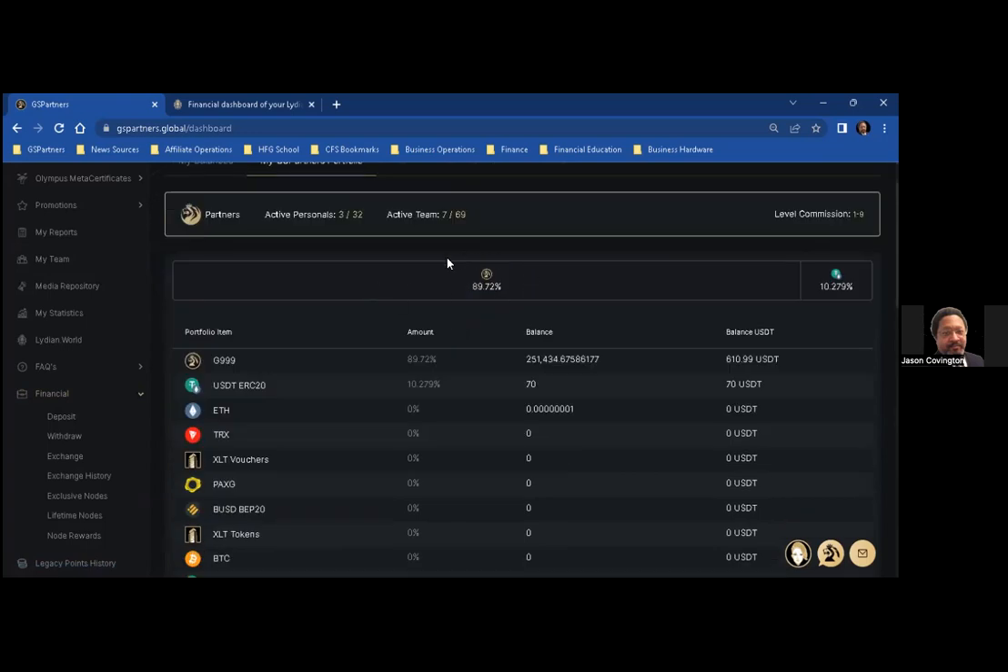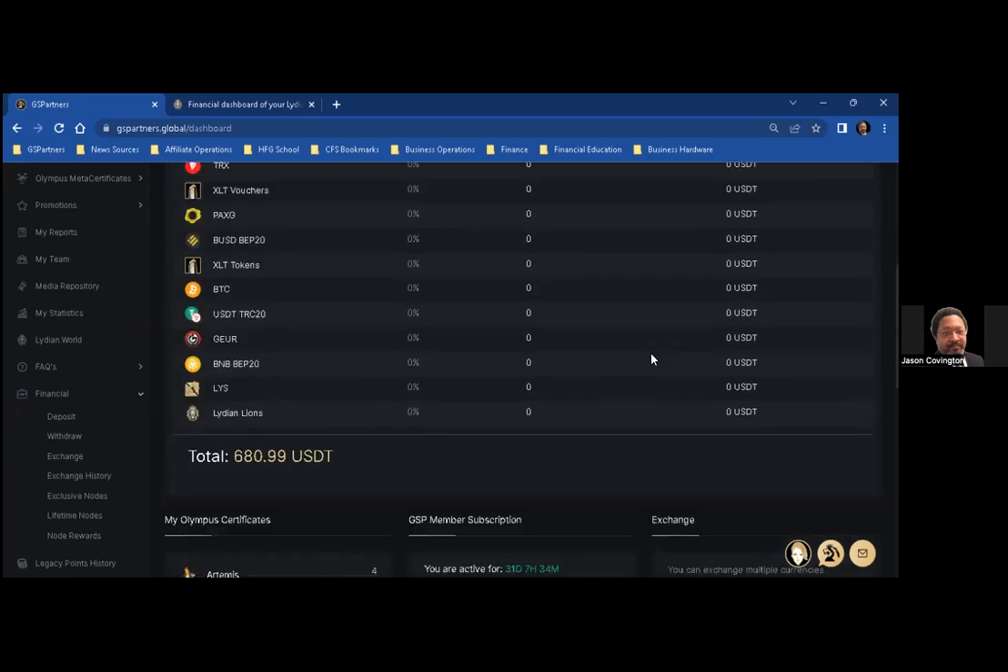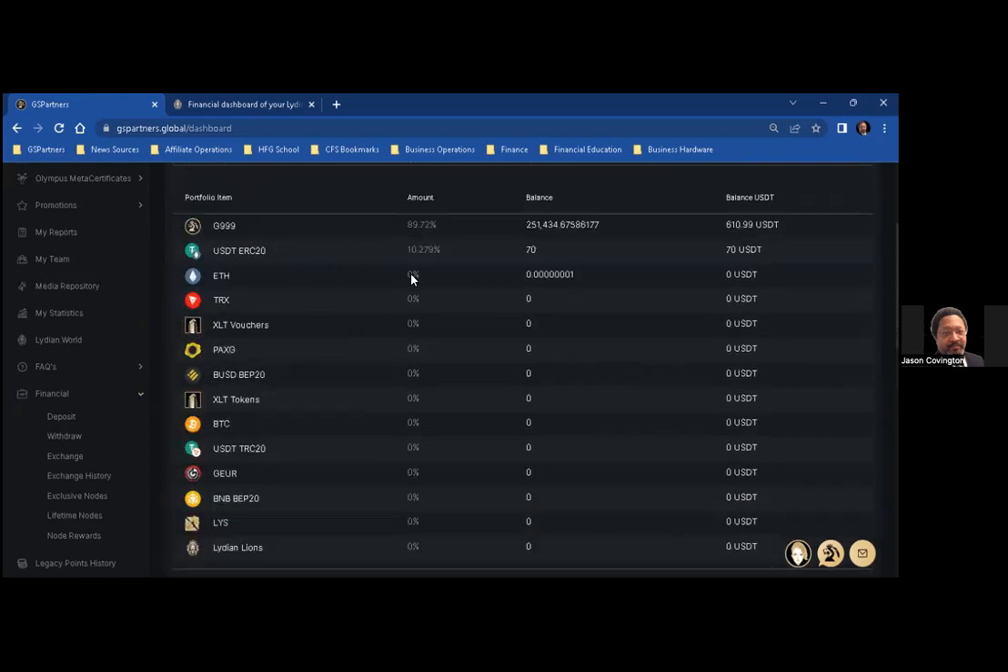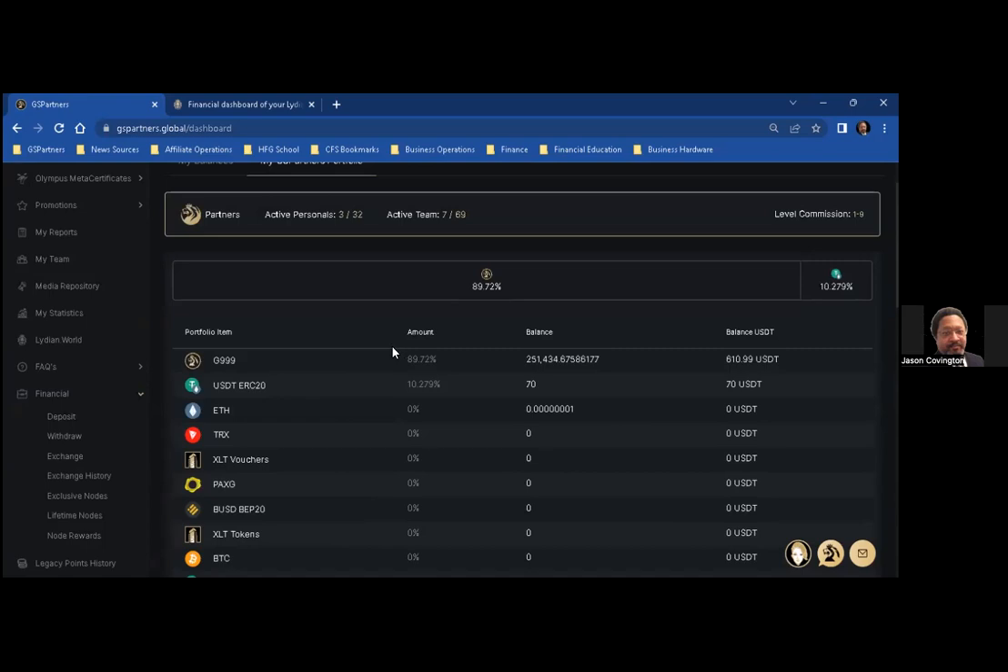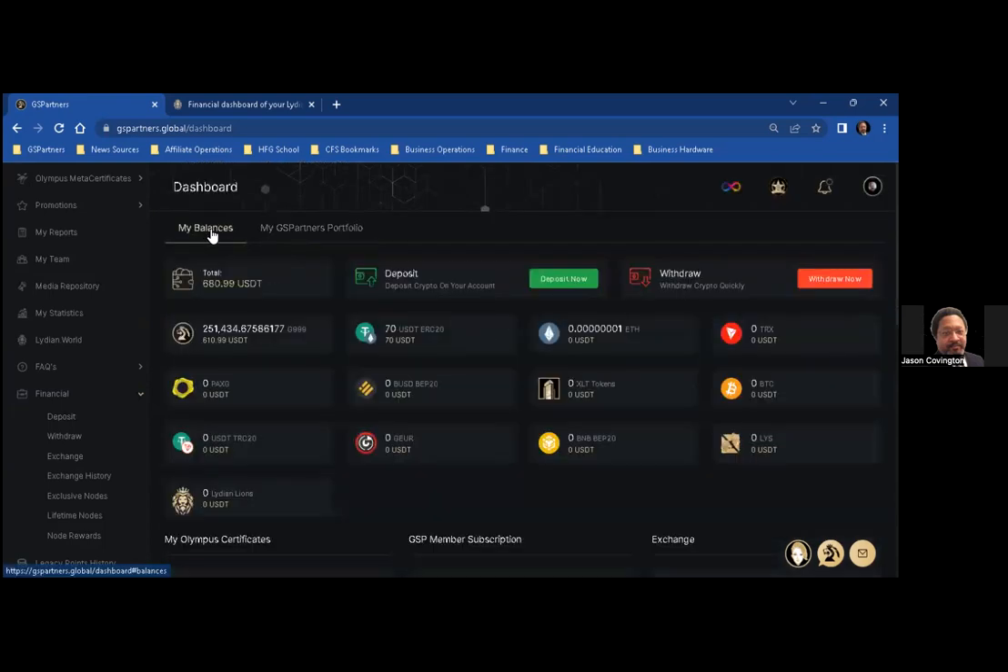Right here, you can see the largest breakdown between the largest two bits of cryptocurrency and their values. Right now, currently, I have value in G999 and USDT, and so that represents the total sum with this small graphic here. So it's just an easier way of taking a look at what you have if you prefer sort of a spreadsheet method instead of the more graphical balance sheets.